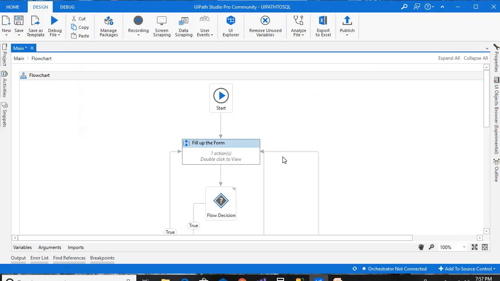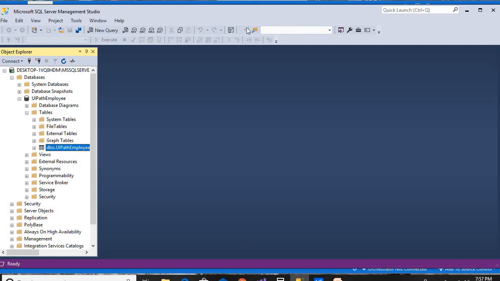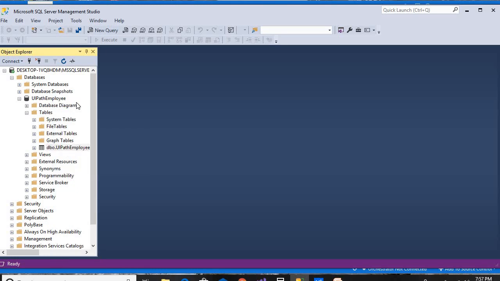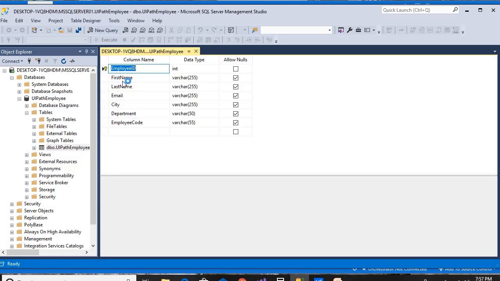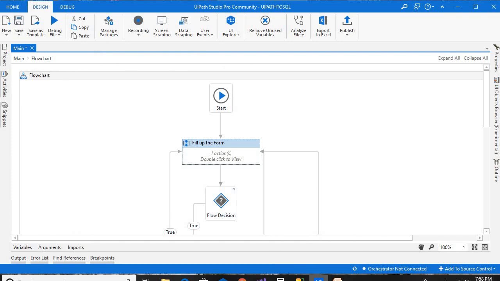So let's see. Previously we built a database in this SQL Server. I am showing you the design of that database. This is our database format, where employee ID is the primary key and this field will not allow nulls. Now go back to my project.